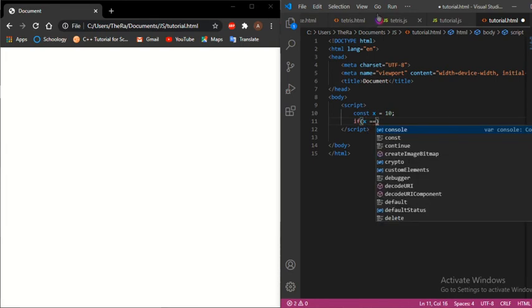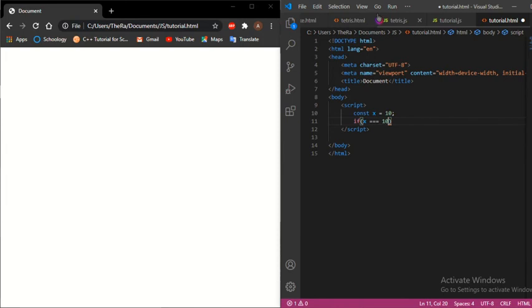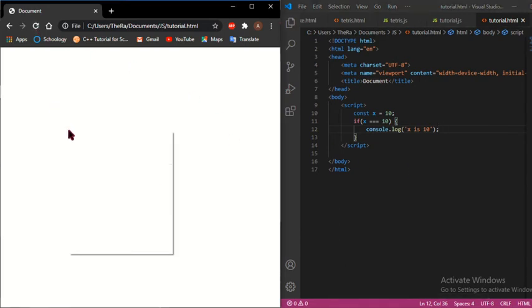Okay, then we're going to type here if x equals 10, and then we're going to type console.log x is 10. So this means that if we run it, in the console it will say that x is 10.